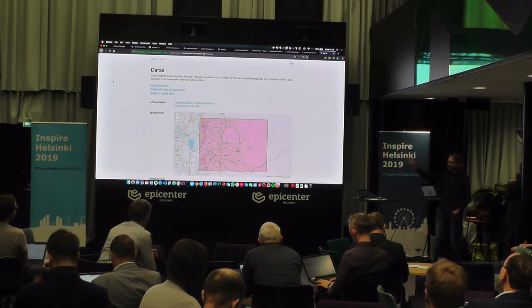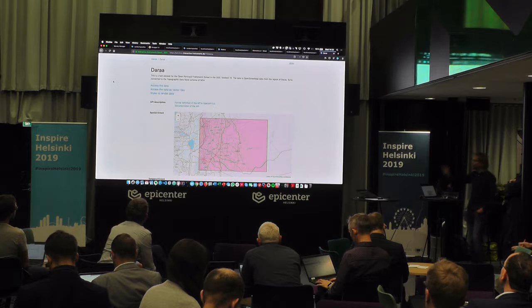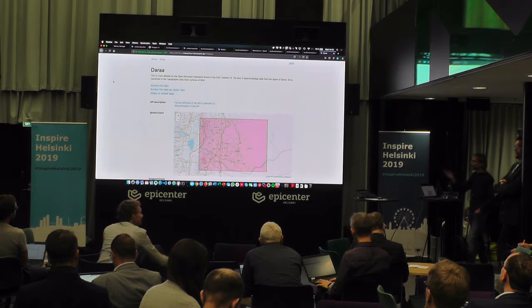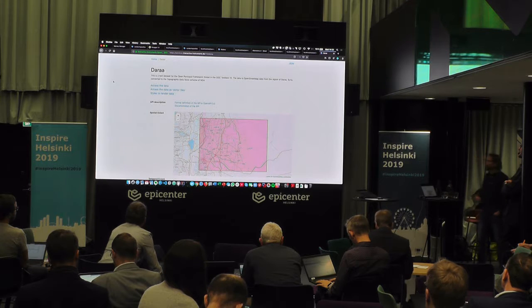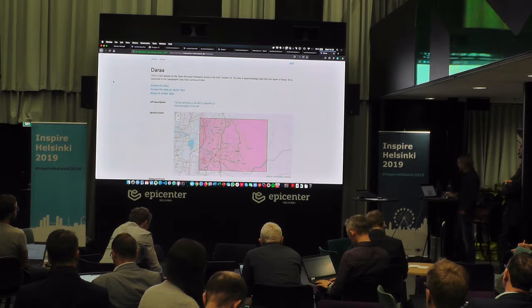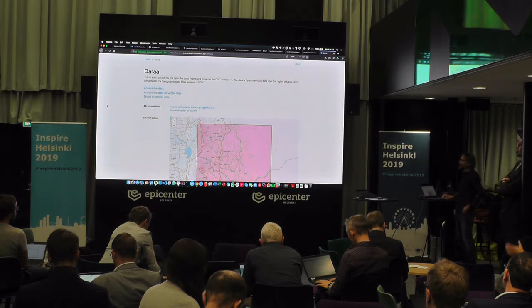So don't be scared that the data is in Syria now. That's OpenStreetMap data from Syria. That's from OGC testbed 15. Some experiments that we've seen. That's basically the landing page for a data set.